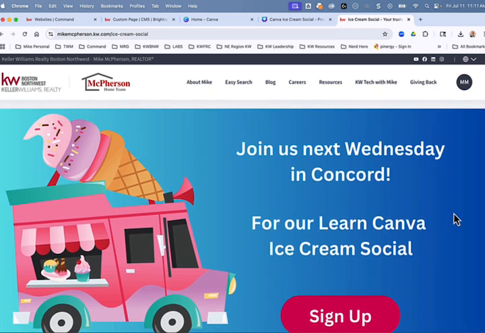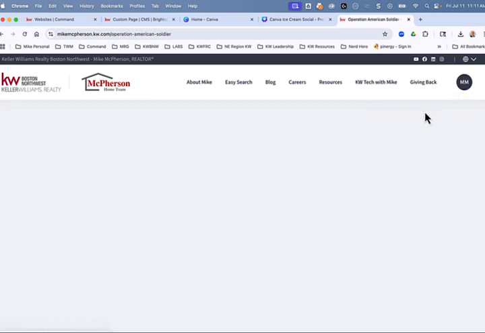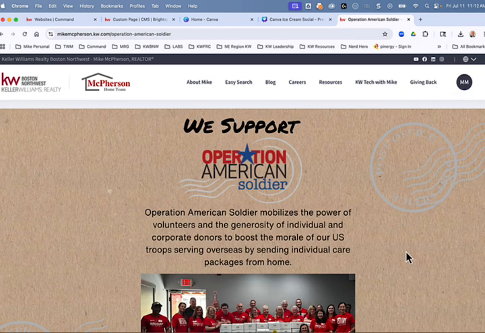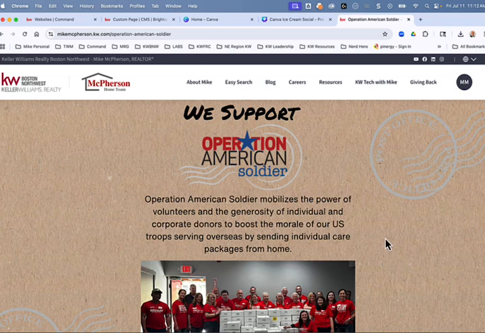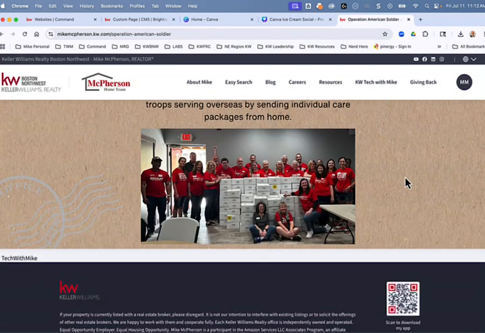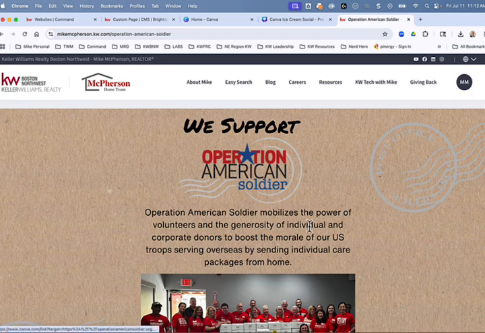Okay, so this is how you can create a page inside of your agent site using Canva. What's really cool about this is now we can go in and we can make edits in Canva, and they update in real time here on your agent site. So once you have it on there, you can move things around in Canva and it'll show up automatically on your site. Let me give you an example of that. So I'm going to show you my Giving Back page that I have here for Operation American Soldier. And I've already created this page similarly to how I just did the Ice Cream Social, but I want to change it a little bit because it's a little squished.